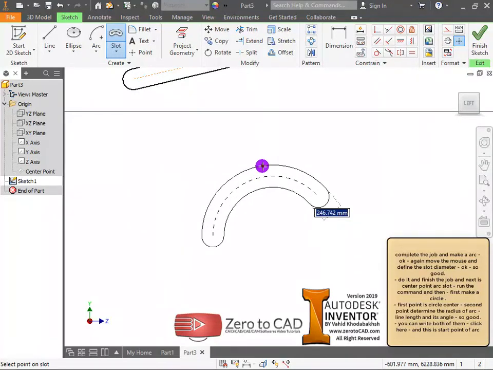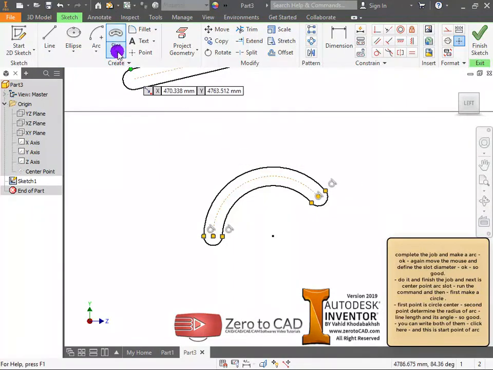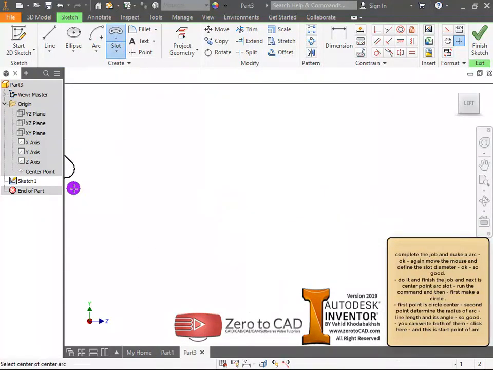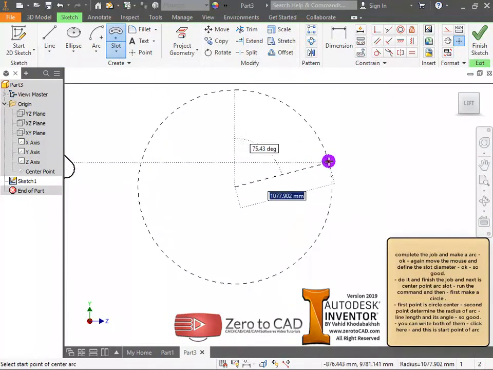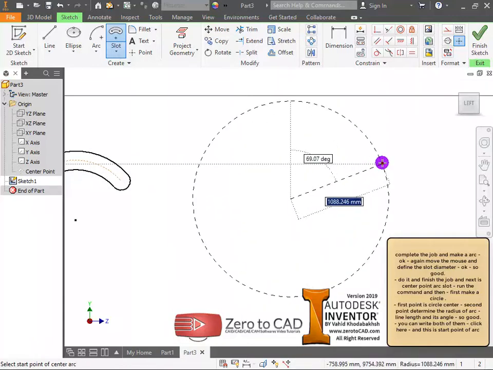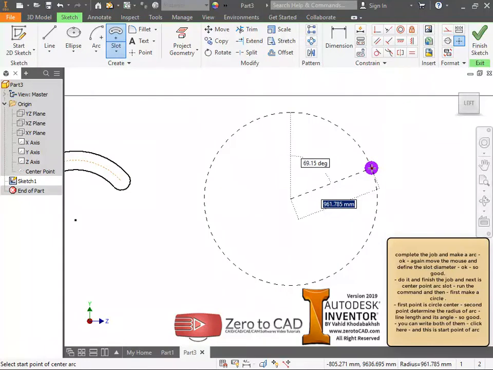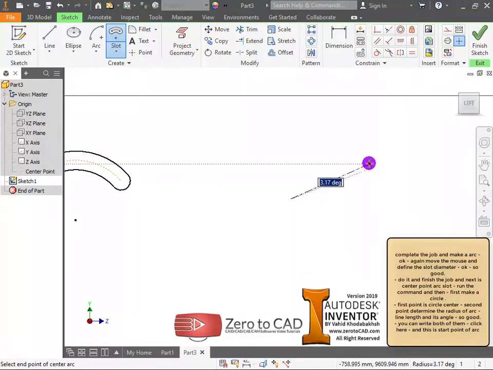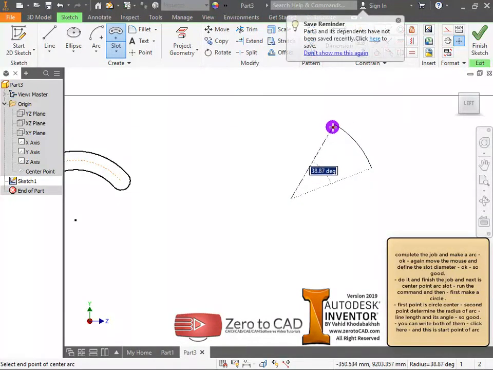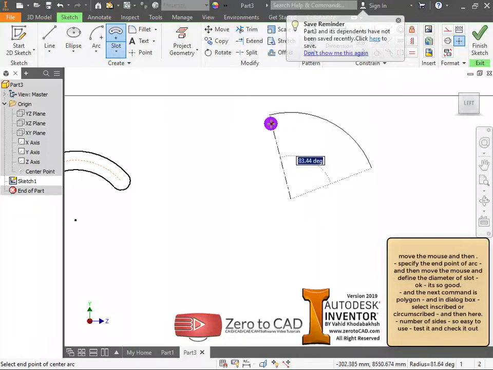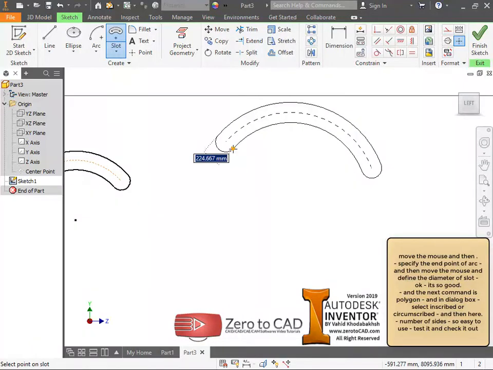a circle. The first point is the circle center, the second point determines the radius of the arc, line length and its angle. You can write both of them, click here, and this is the start point of the arc. Move the mouse and then specify the end point of the arc, and then move the mouse and define the diameter of the slot.